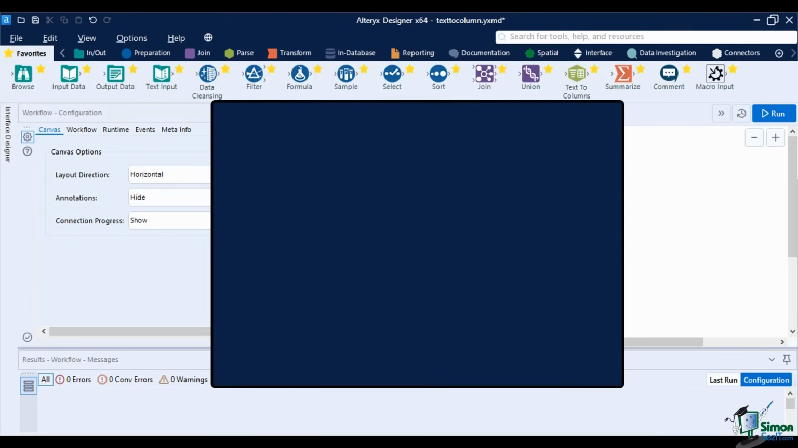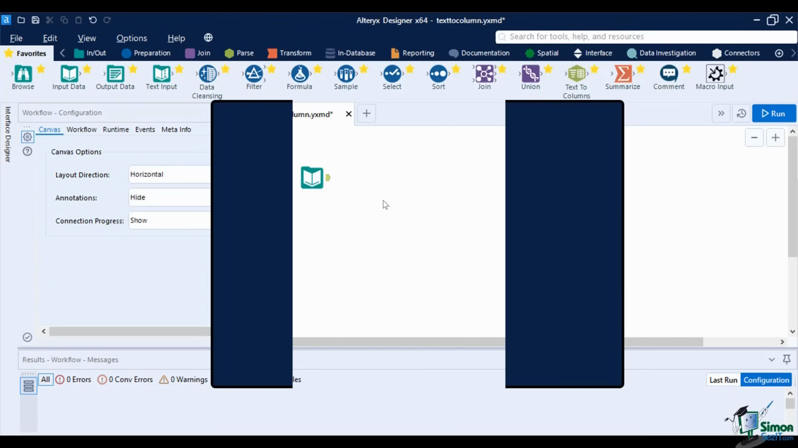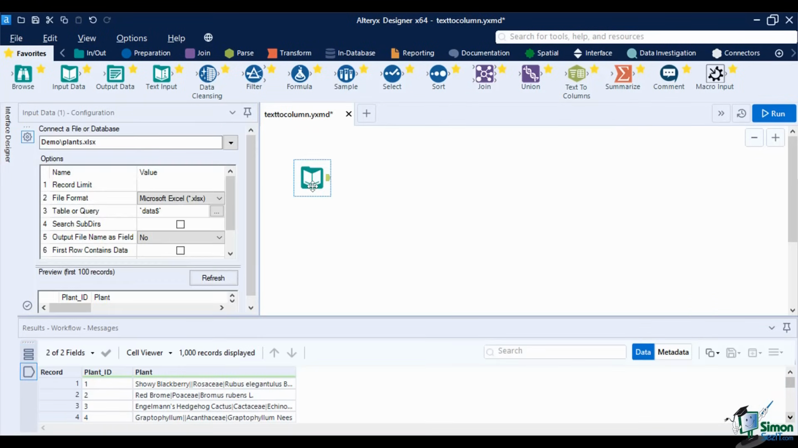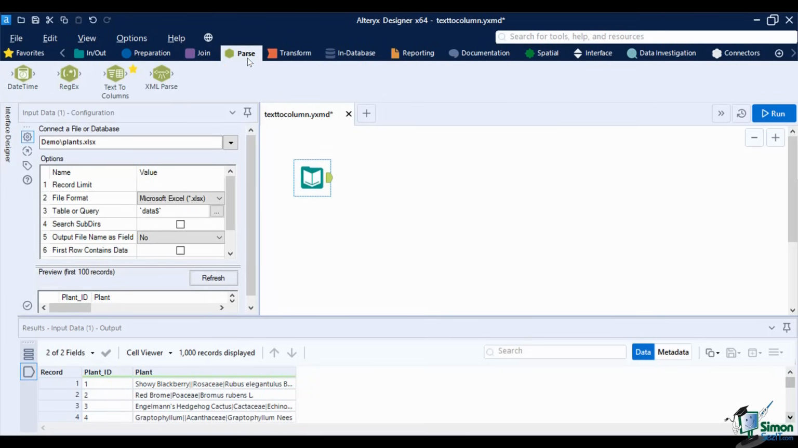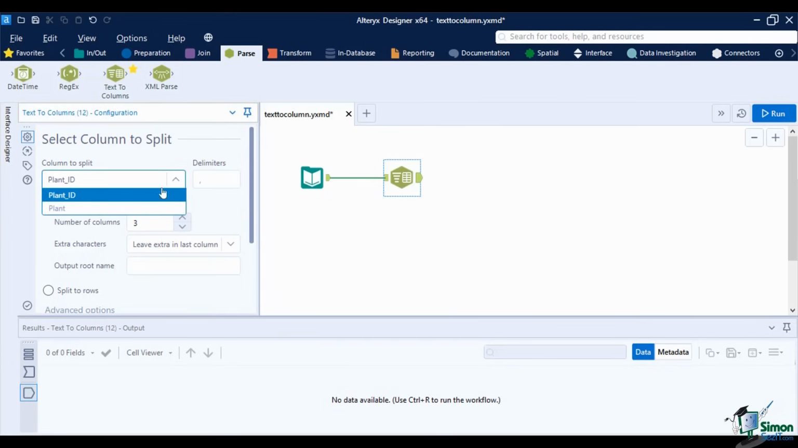The tool splits the text from one field into either separate rows or columns, wherein each value's separation is indicated by a delimiter. Let's look at how we can configure Text to Columns by delimiting this dataset that contains plant ID and plant information concatenated in one column. From the Parse toolset, select Text to Columns and add it to the canvas after the Input tool. The first configuration lets you choose which column to split. From the drop-down, select the Plant field.